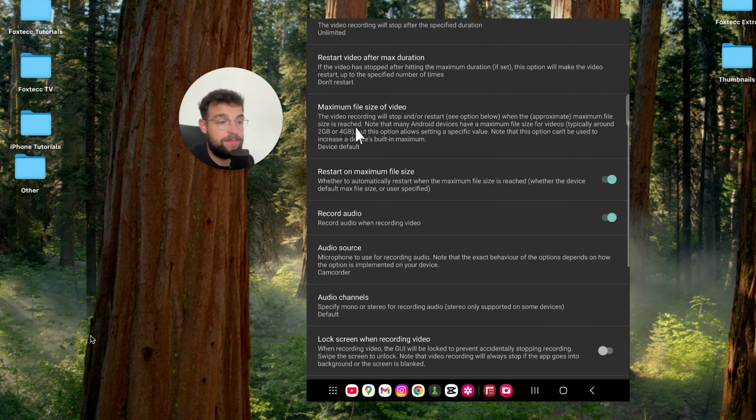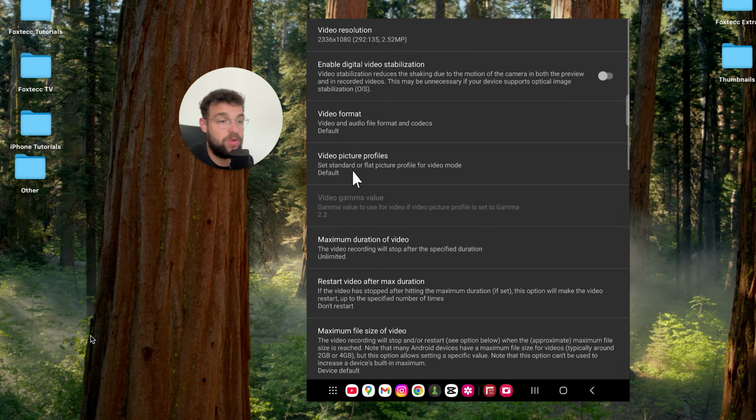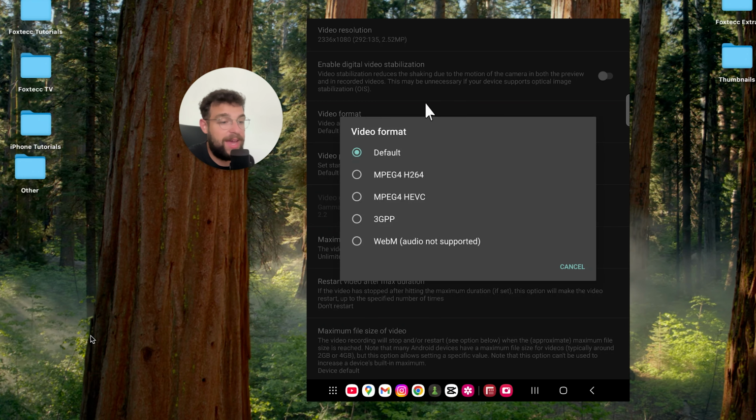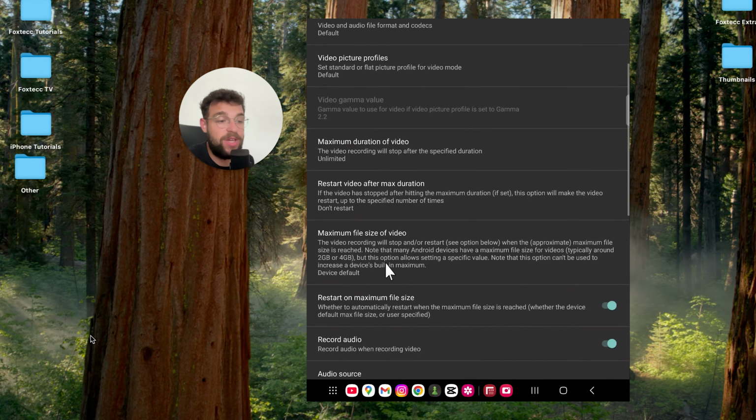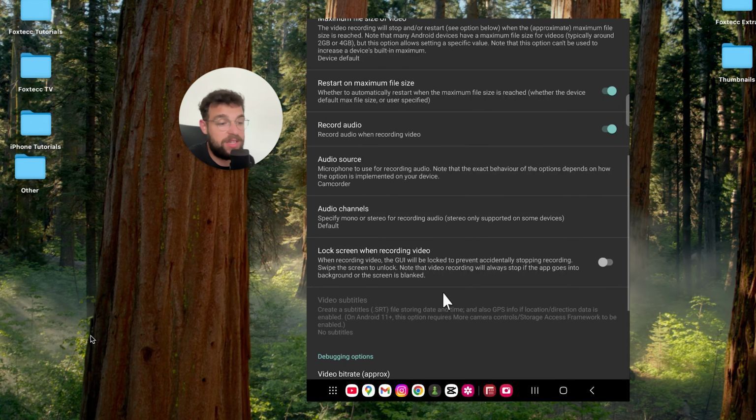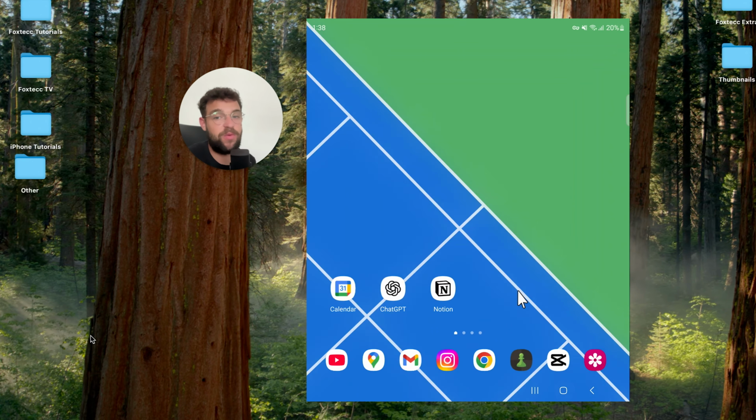But yeah, that's how you can set it up. Just go through the video formats and settings right there and you'll be able to do it. So yeah, you can get to a third-party camera as well, but at first check out the built-in one to see if it doesn't have that already available.